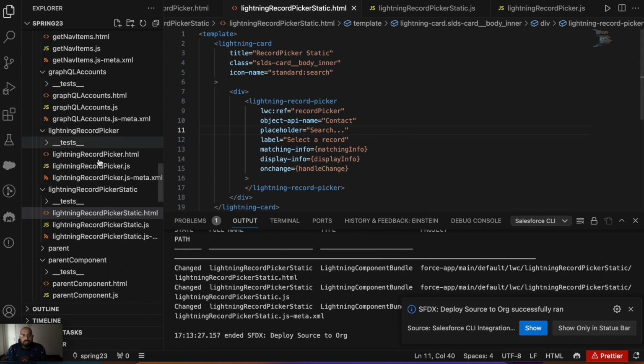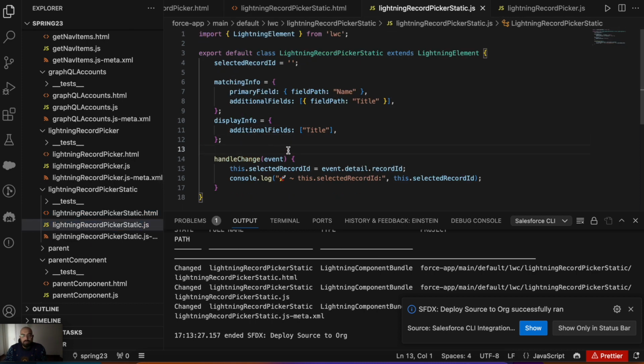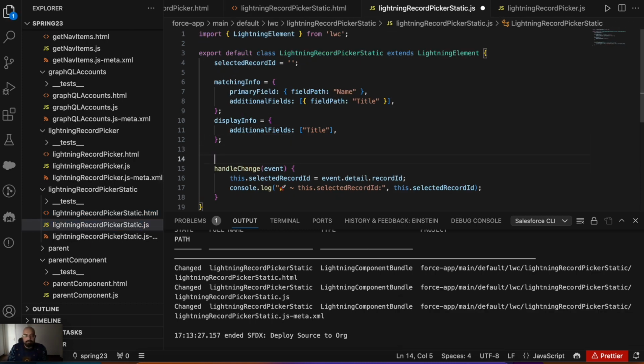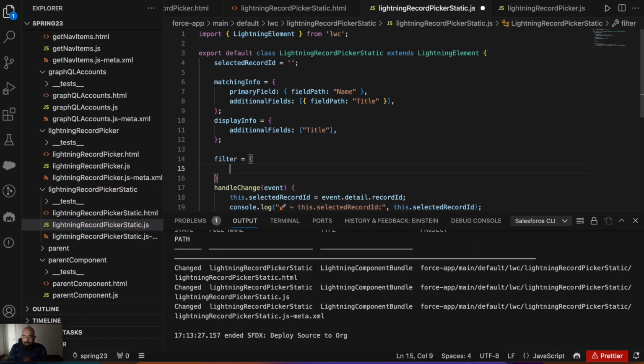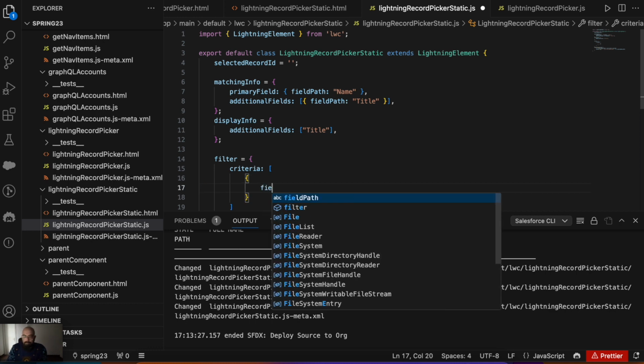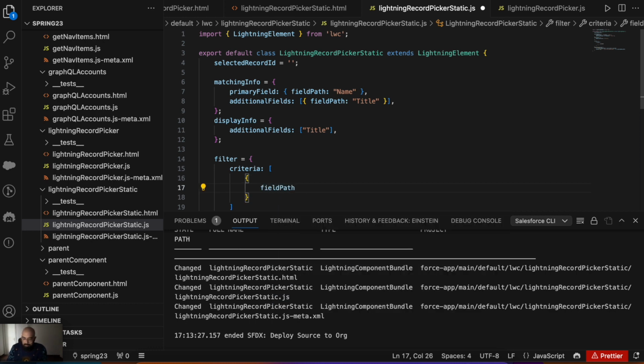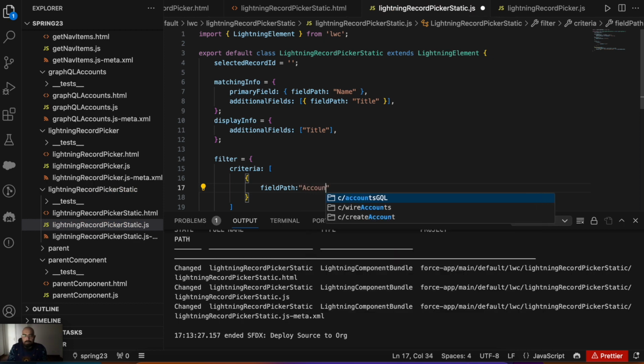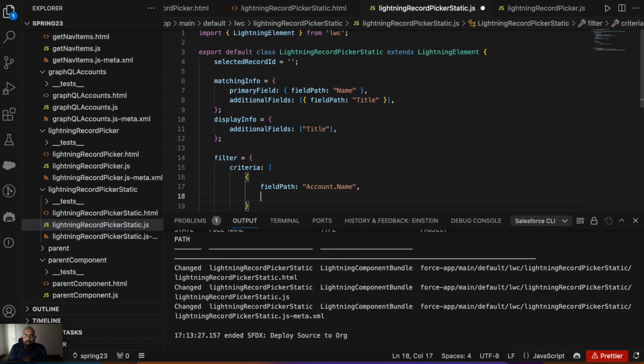So for that what we can do is we will go to JavaScript again and we will add filter, and here criteria. We'll add field name, which is account dot name from contact. Then you can add operator like equals to, not equals to. You can add these kinds of operators.